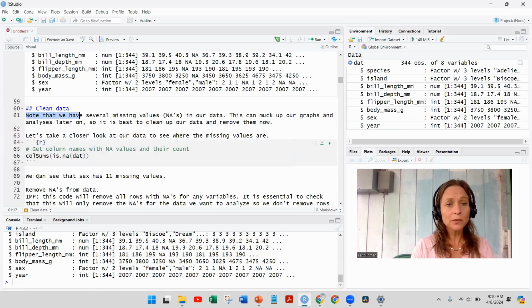So note that we have several missing values in our data, right? We already saw that when we looked at the sex in the summary. We saw we had 11 missing values, right? This can muck up our graphs and analyses later on. So it's best to clean up our data and remove them now.